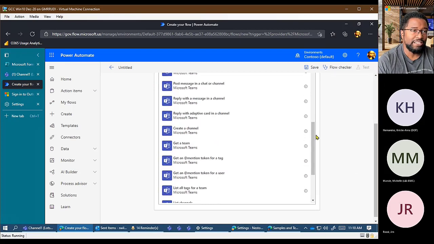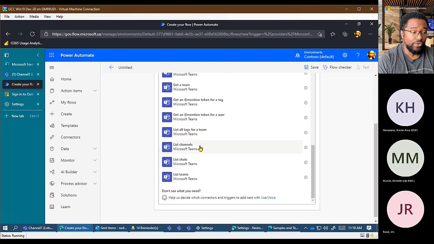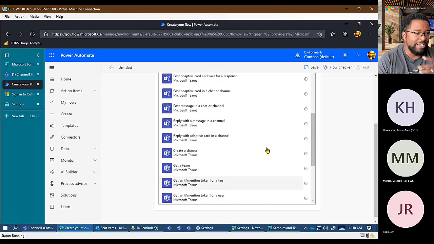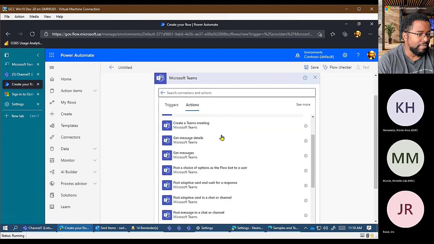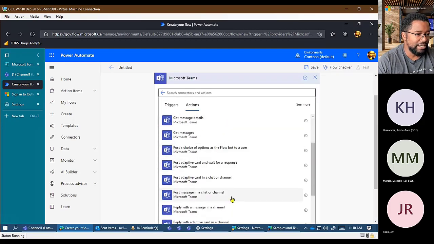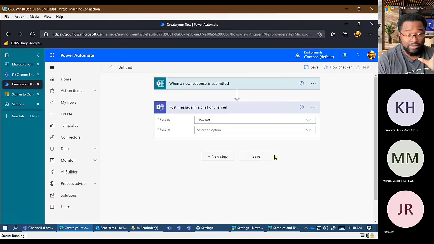Some of them are more related to getting data, like for instance, list the channels. That's probably because I want to do something even after that step. I want to list the channels, and I want to take that list of channels and push it to something else, right? The one that's kind of more finalizing, I would say, is something like post a message in a chat or channel. With this selection, I can really get this flow done in these two steps, right?